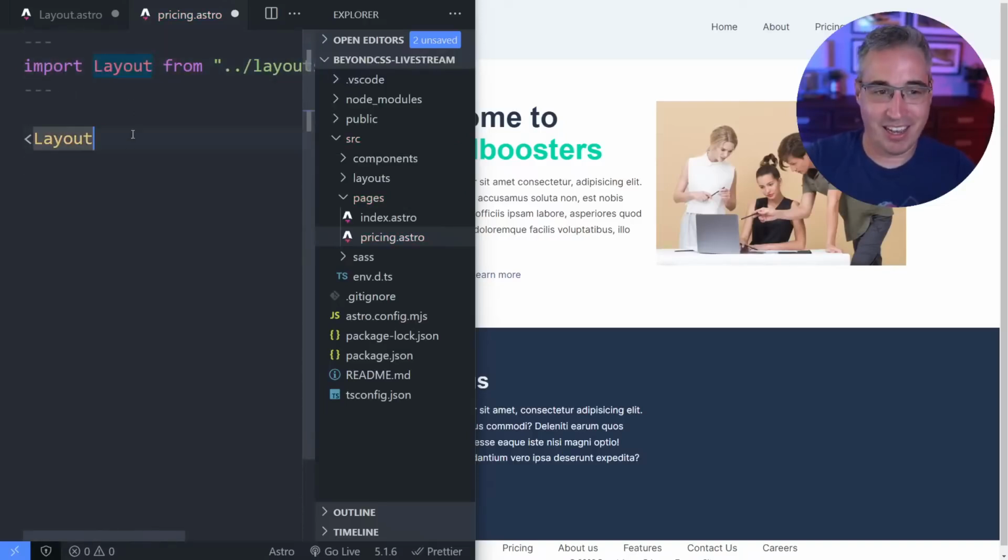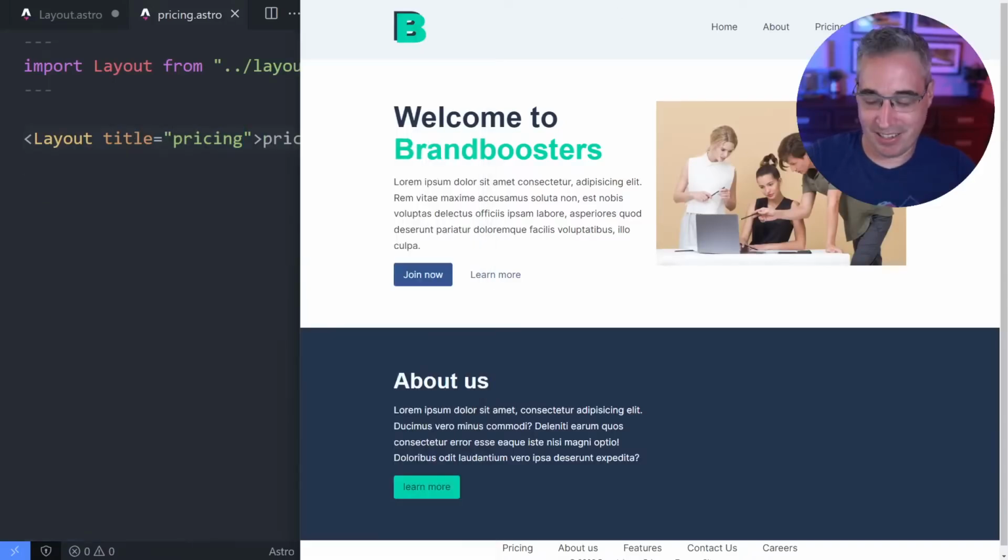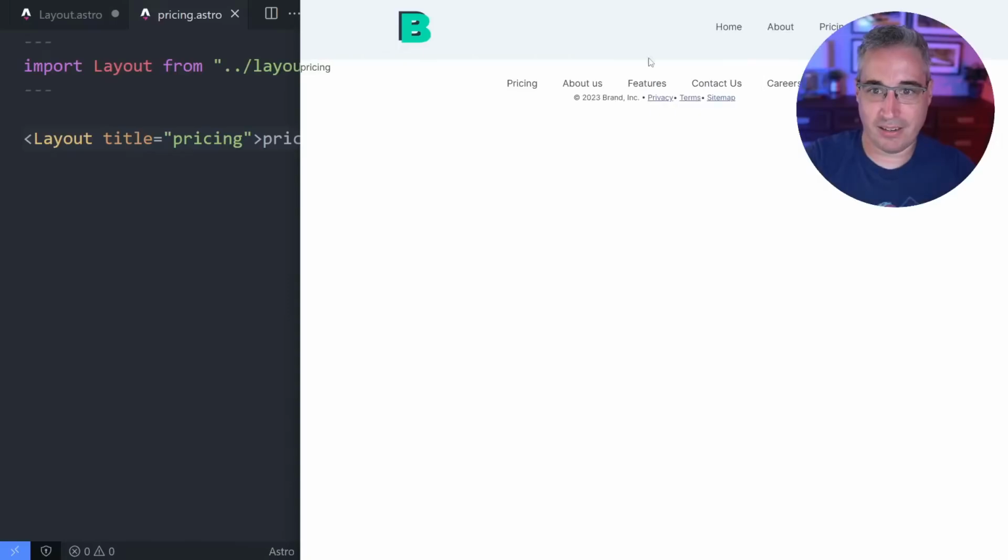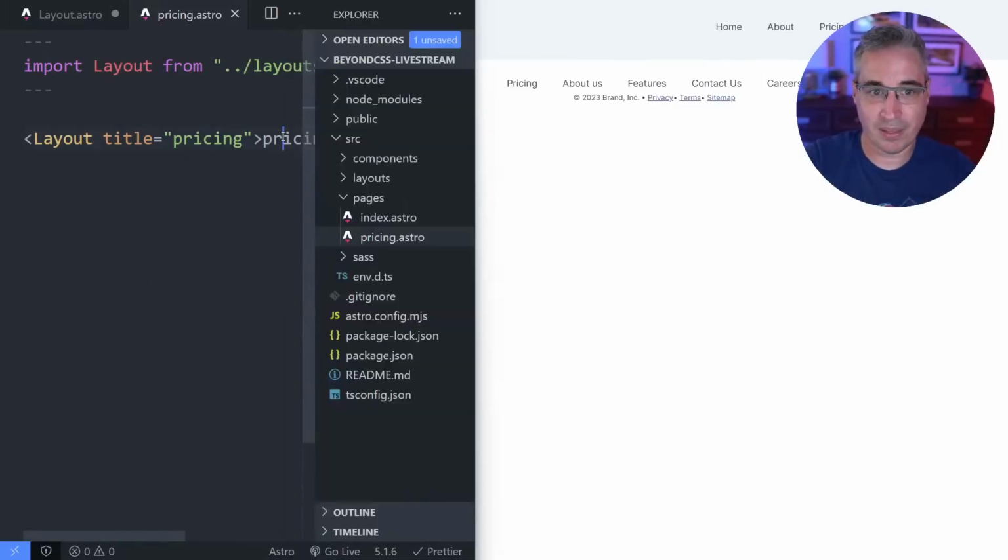So super easy. So I can say layout, and then in this layout, we're going to give it a title. Title is going to be equal to pricing. And then here, let's just put pricing, so we have something. And we can go and look at pricing, and you can see the header's already there, the footer's there, and there's that content right there.